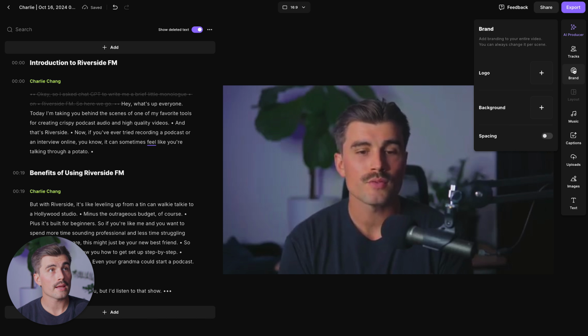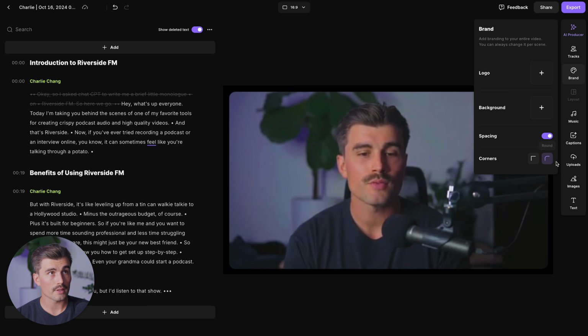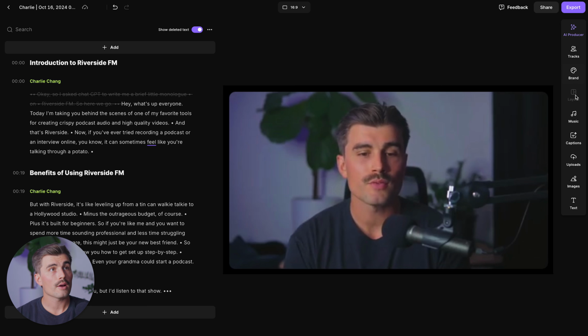If we come here to the brand section, here we can add logos, add backgrounds, or add more spacing. So if we click on spacing, it's going to add a little border around it, and you can change the corners as well. So if you want a rounded corner, you can do something like that. Now here we have the layout section, and it's saying that smart scenes aren't available as there's only one video feed, but if you're recording with a guest, you'll be able to change some things here.